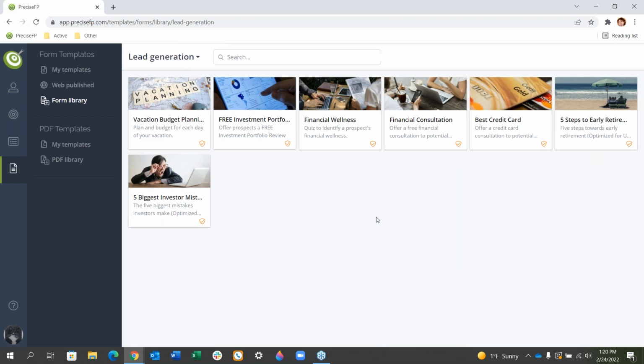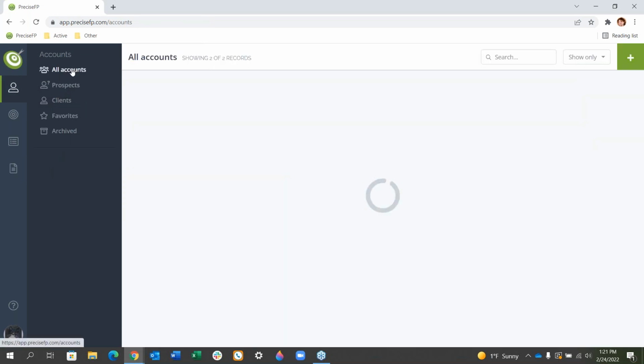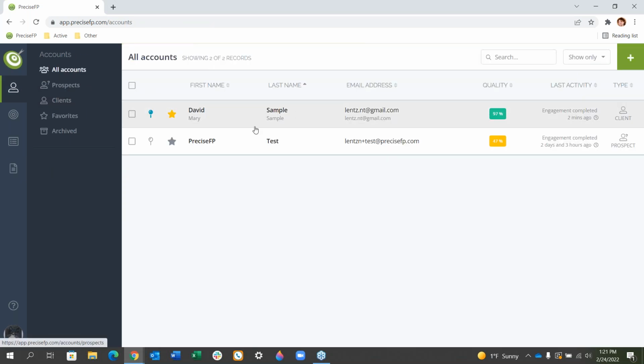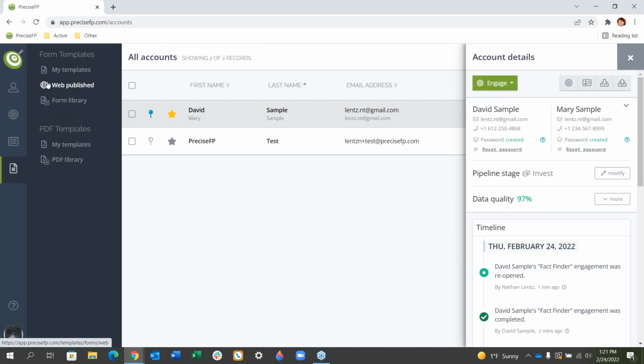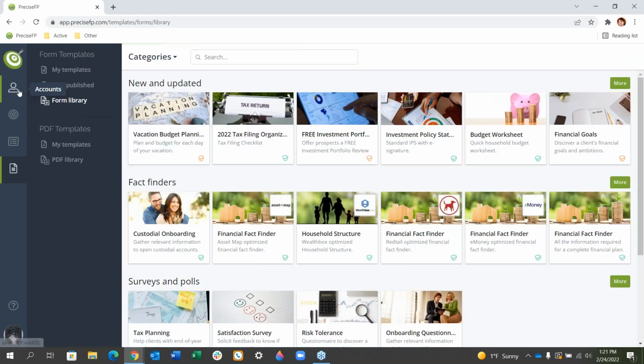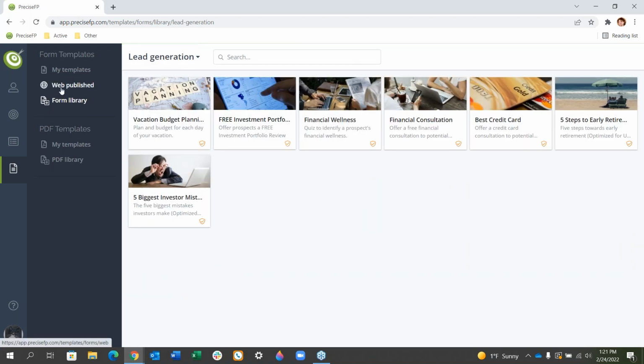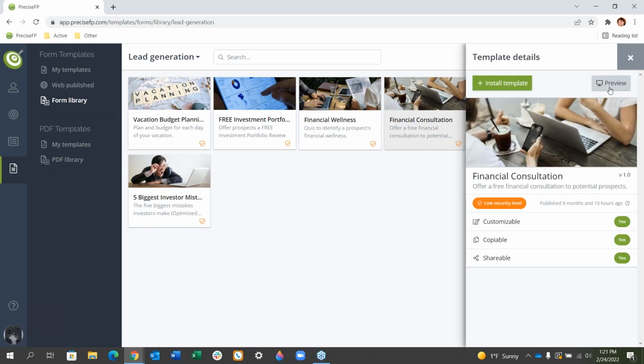Lead generation. So let's say I have a template that I want to send out maybe on social media or have a link to it, because before, you'll notice when we engaged our client, we went to all accounts, our list of clients, clicked on them, and then the engage button. When you're doing stuff like lead generation, obviously they're not going to be in my list of clients yet. So what I can do is I can web publish my template. Getting a little ahead here, so let's actually take a look at some of these as an example here.